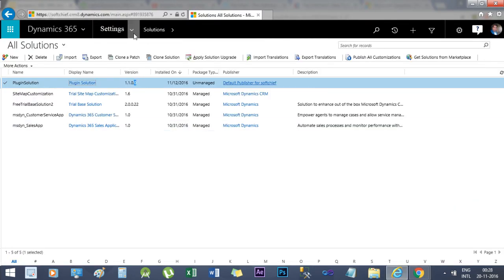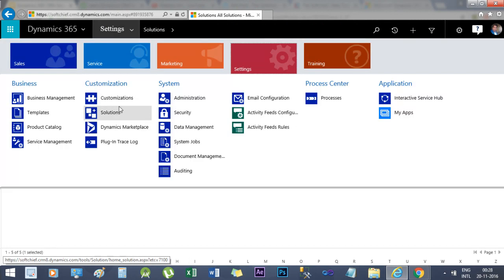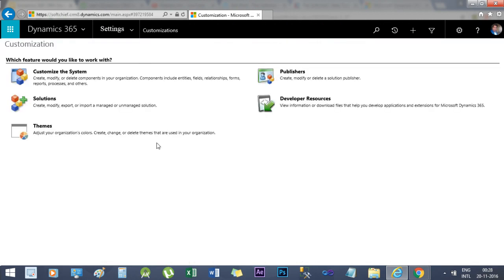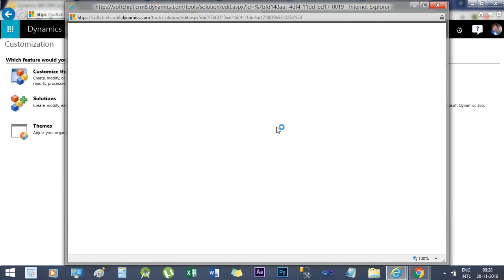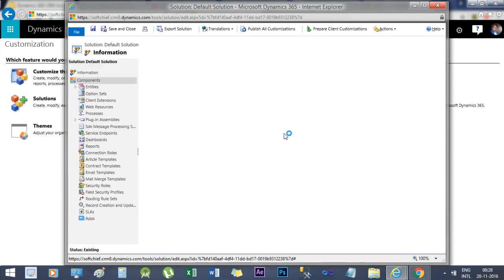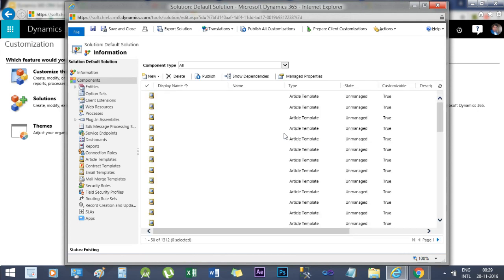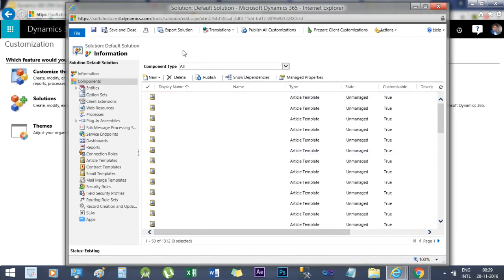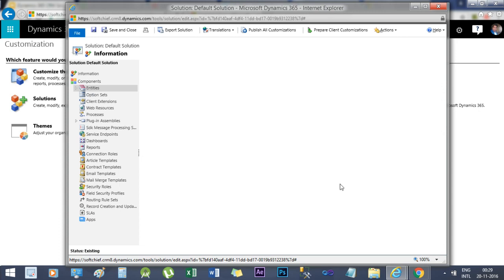As I have told you, if you go to settings and click customizations, then once you click customize the system, the system will open the default solution. So this is the solution which comes out of the box, and we can edit this solution also without creating a custom solution. But as multiple developers are working in the system, it is better to create custom solutions rather than editing this default solution. As you know, the default solution is an unmanaged solution, so any changes here will not be rolled back.